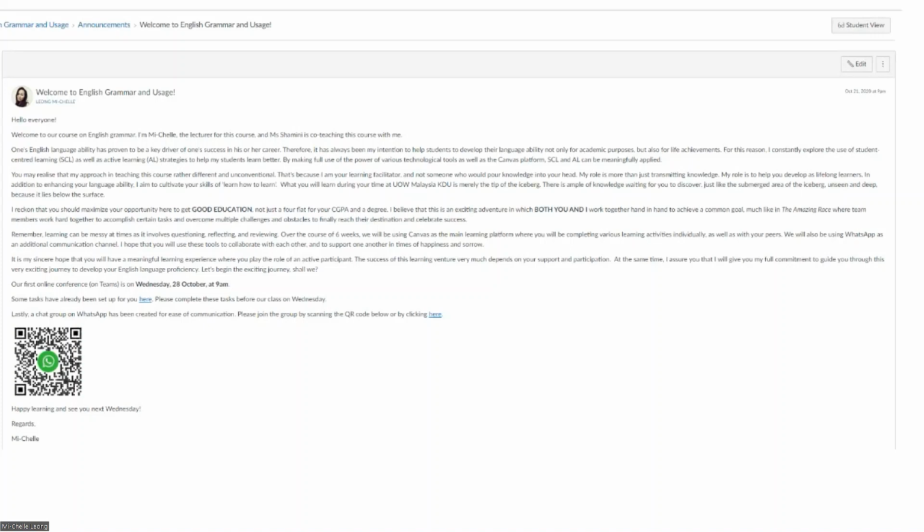This code, what do you mean by this code? The QR code, you mean? The QR code is to the chat group in my WhatsApp.